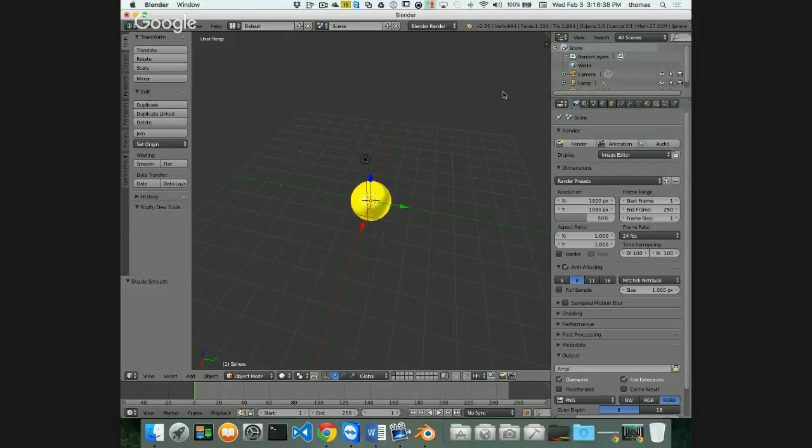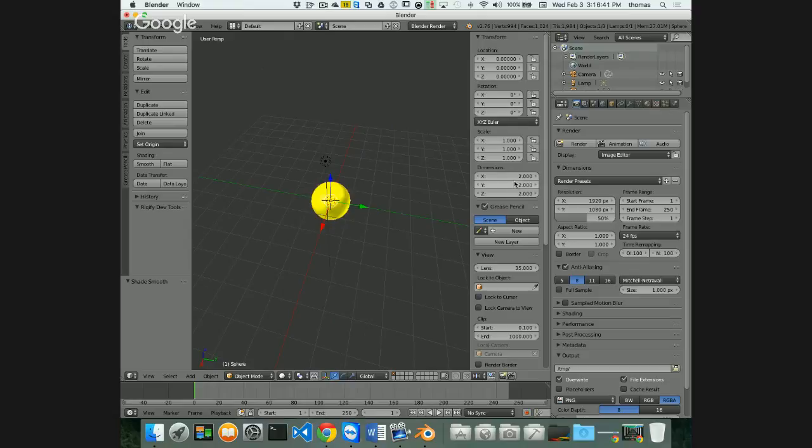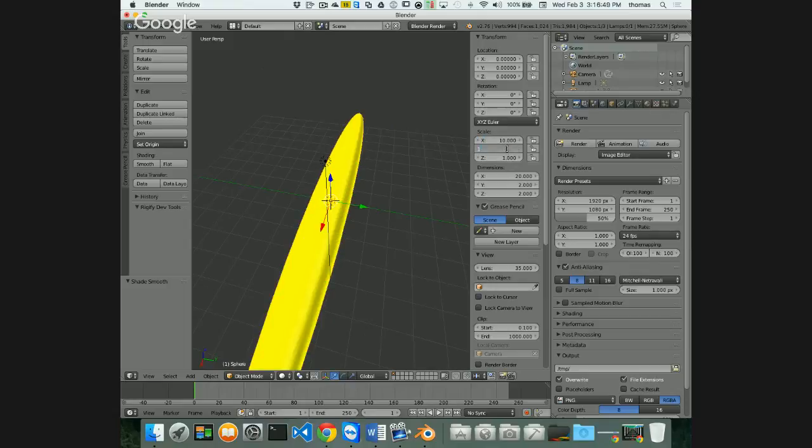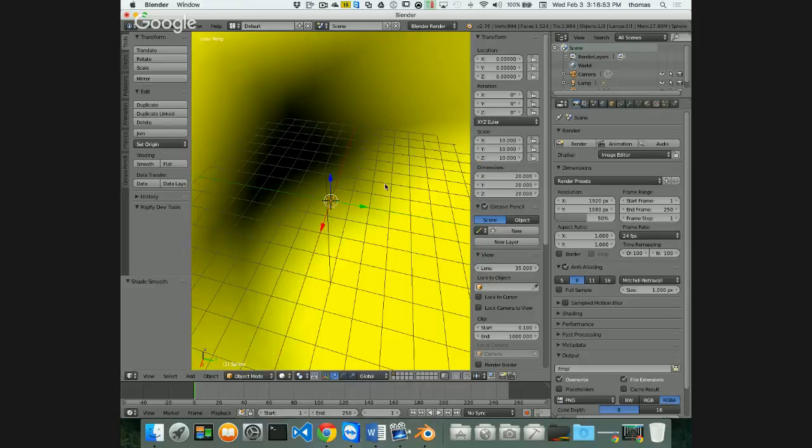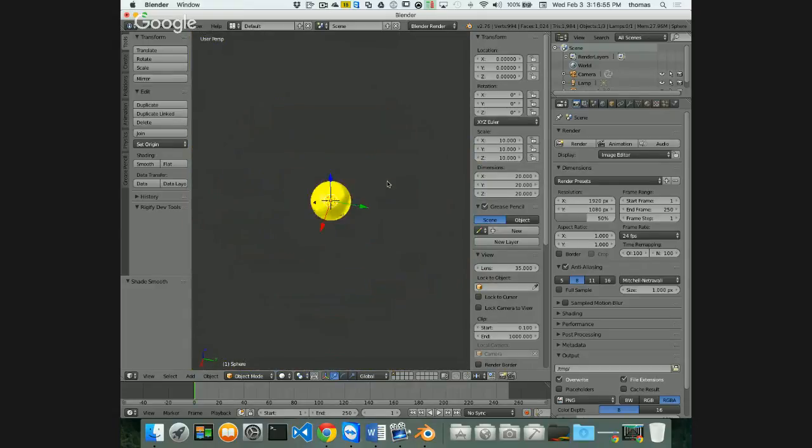So how do I do that? I'm going to press the N key, and you'll notice there's a scale. I'm just going to change the scale here to 10. So 10 for the X, and then 10 for the Y, and then 10 for the Z. So it's massive. And if I zoom out now, you can see that the sphere takes up my entire grid. That's pretty big.